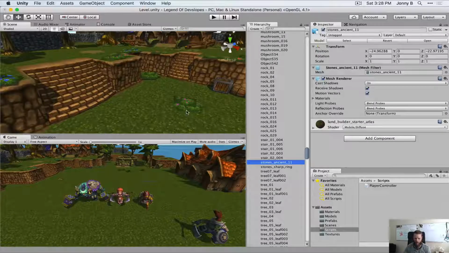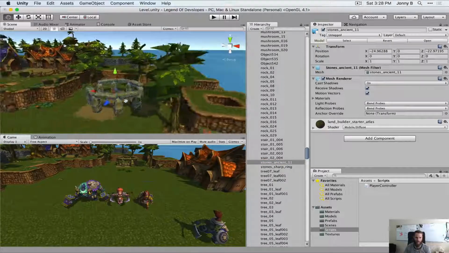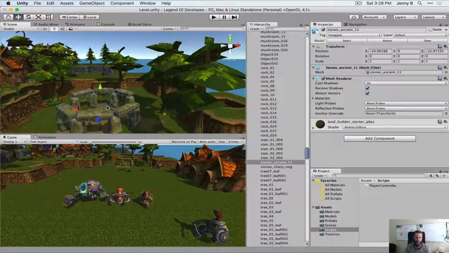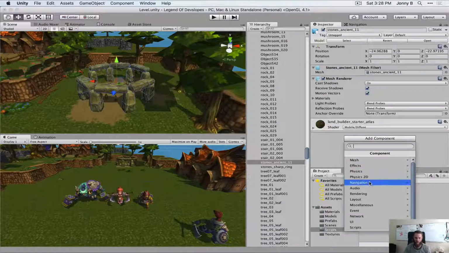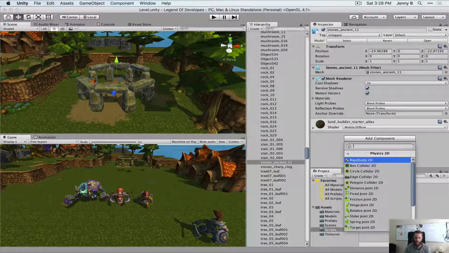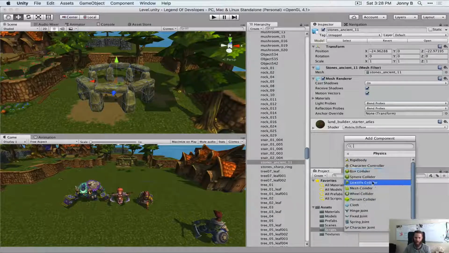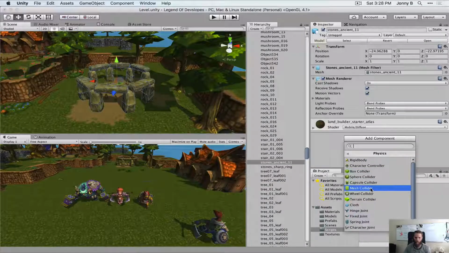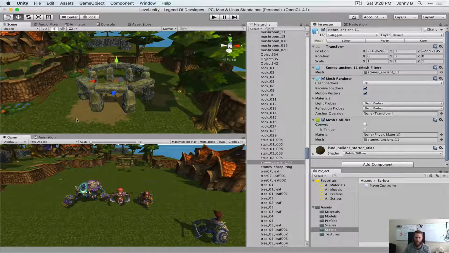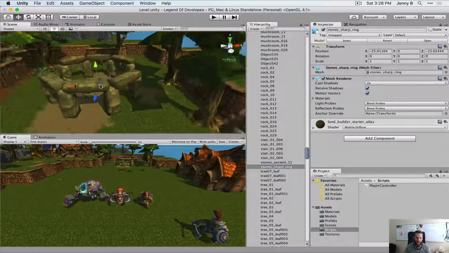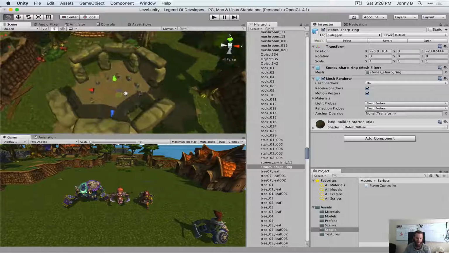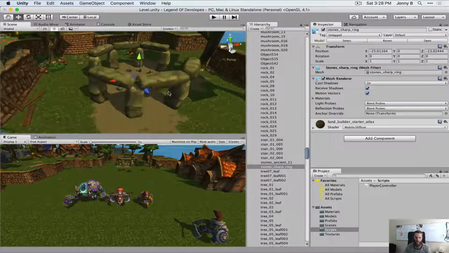What is ancient stones? All right, so we've got this Stonehenge-looking thing here. For this one, I'm thinking mesh collider as well. So that's good, that's done. And sharp ring is this little section down here. You know what? I don't care about that.